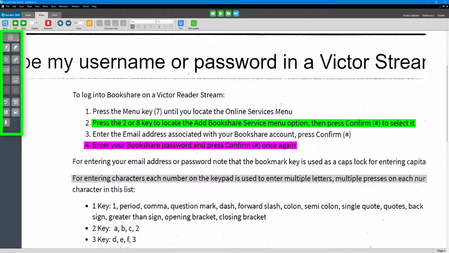So it's great, if going to the top here, from scan, write and read. So choose the option you want you're working with. As I'm writing, I can highlight stuff.